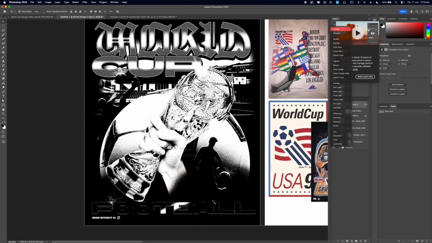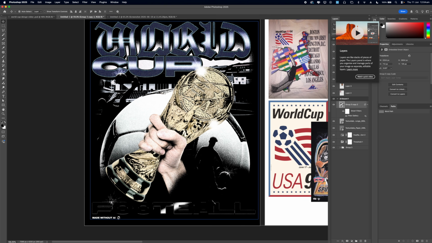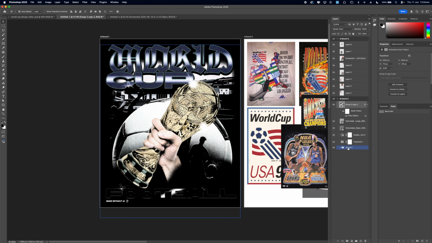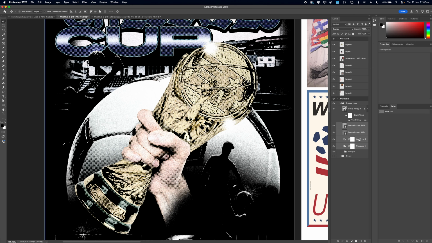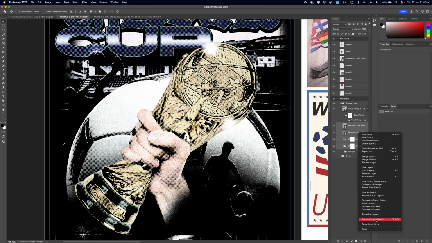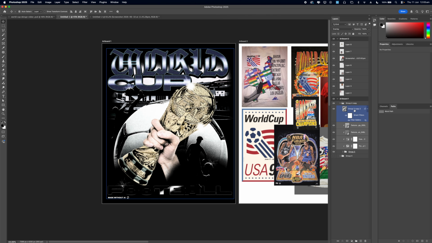Just get the blend mode. I'm pretty sure it's darker color. There we go. Lovely. We'll group everything once more, and then we're gonna duplicate this. And then we're going to convert the top one to a smart object. Don't forget to clip everything. Very important. Don't forget to clip everything, because once you convert it to a smart object, it's going to reform.